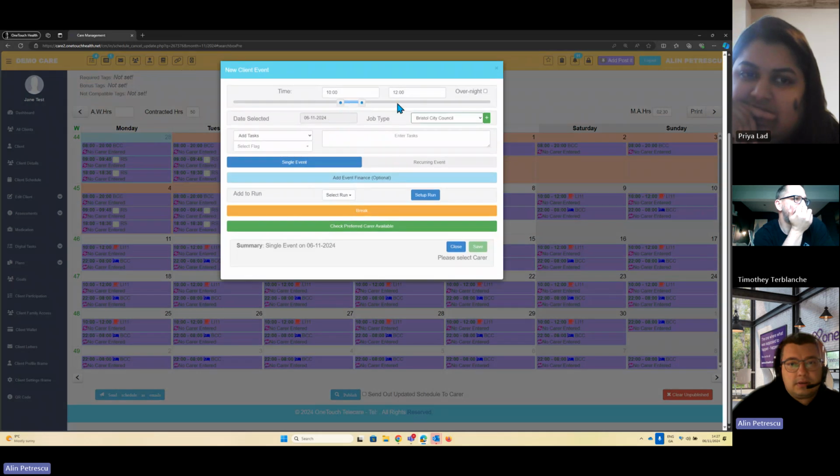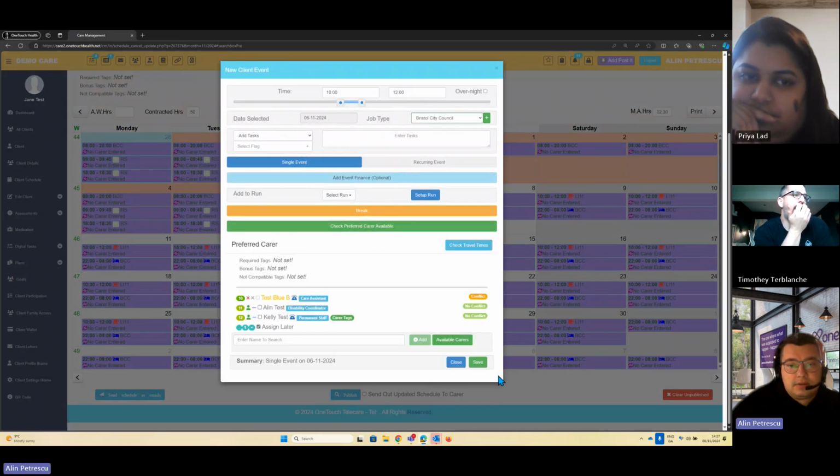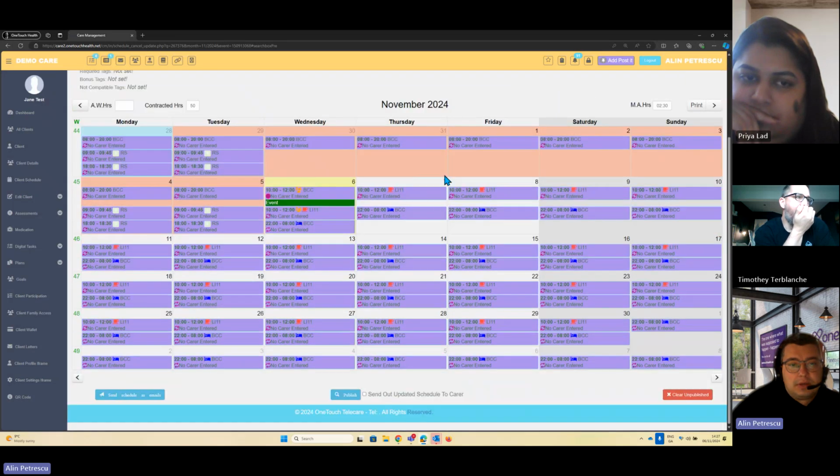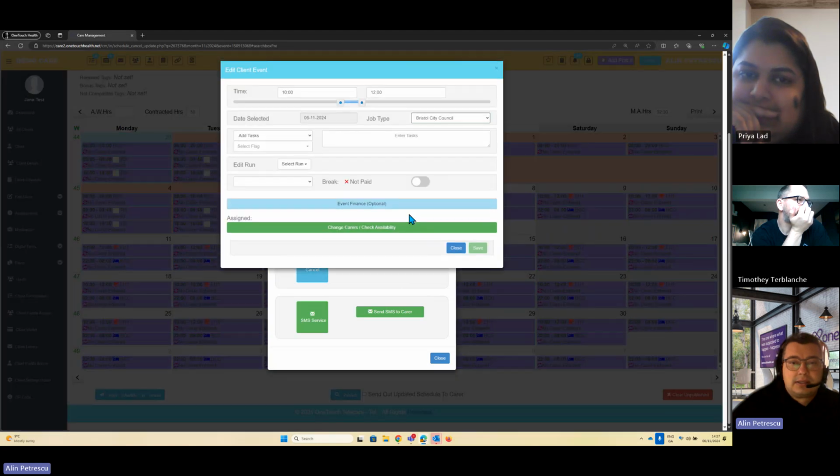Let's put a single event over here so I can have a single visit. There you go. Now I have a single visit. By having a single visit, the way that we would recommend scheduling a single event is clicking on that visit. I can edit the single event, or I can swap the care worker. So I can say edit single event.